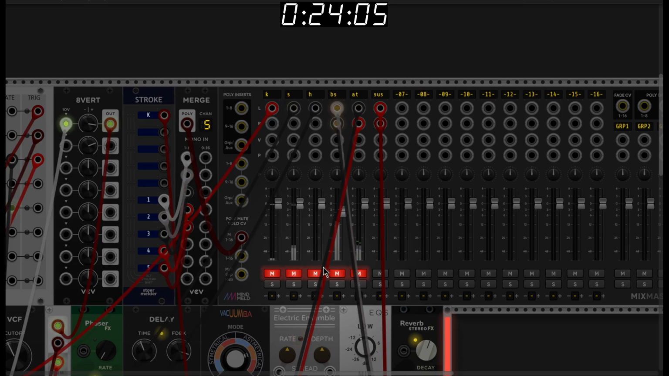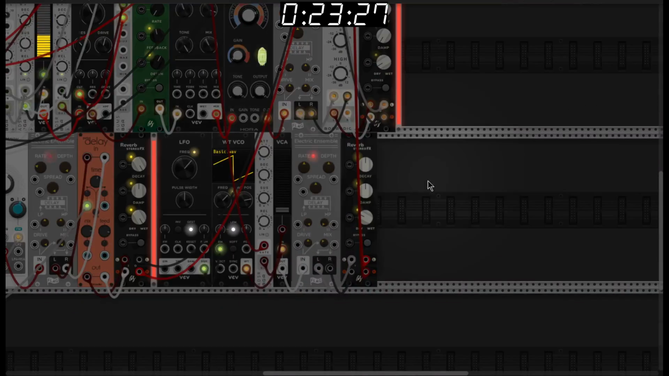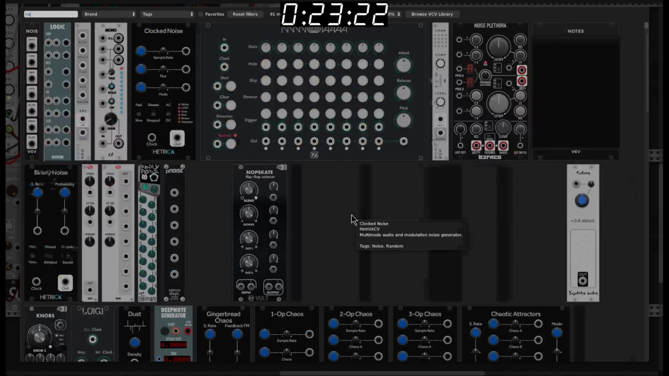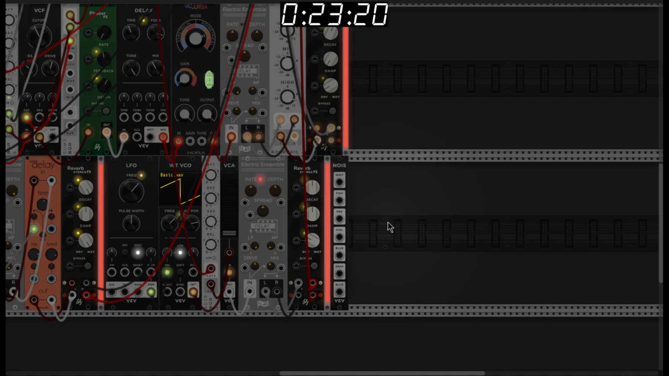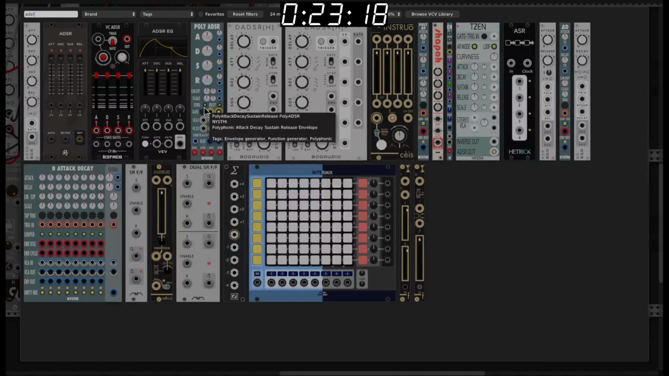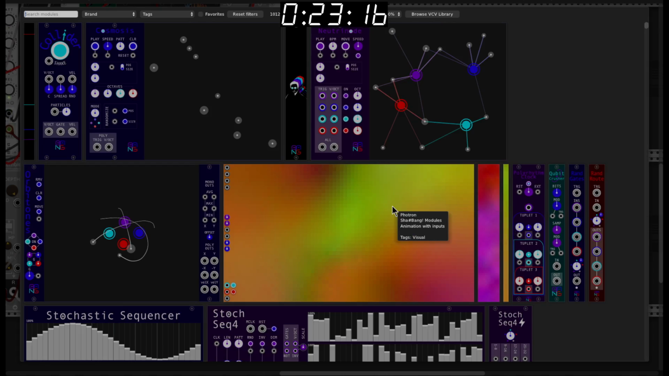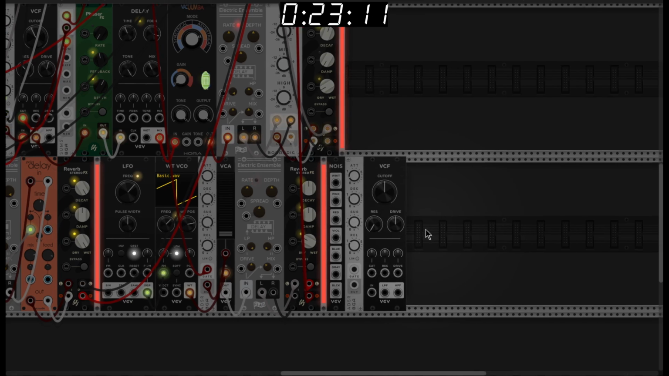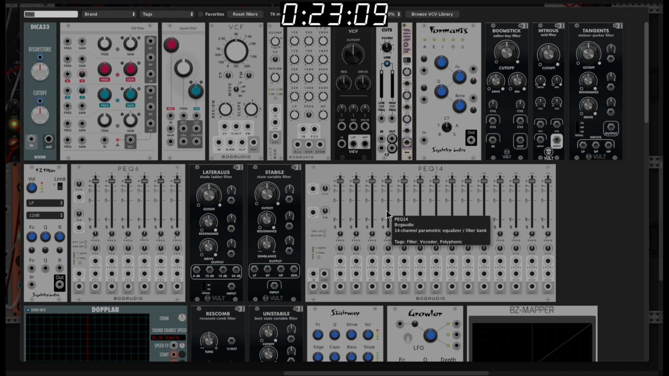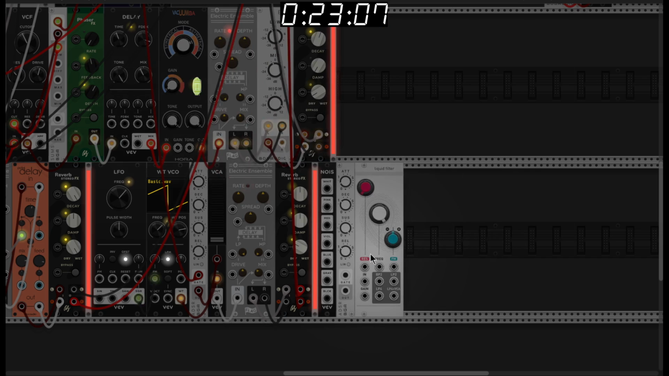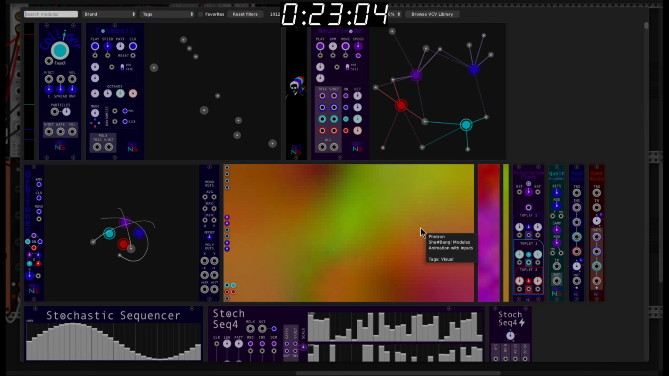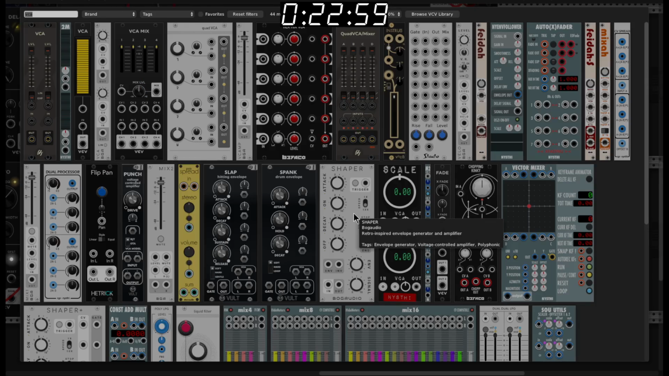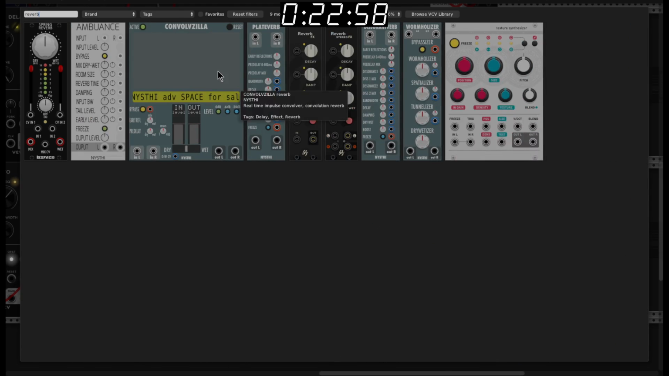There we go. Lovely. I also want to make a riser, so I will get a noise module here. I'll also get an ADSR. This ADSR will control a filter. That'll be a bandpass filter. So not that one, I need one that's bandpass. This guy. It will go through a VCA as well. And we'll go through a reverb again.